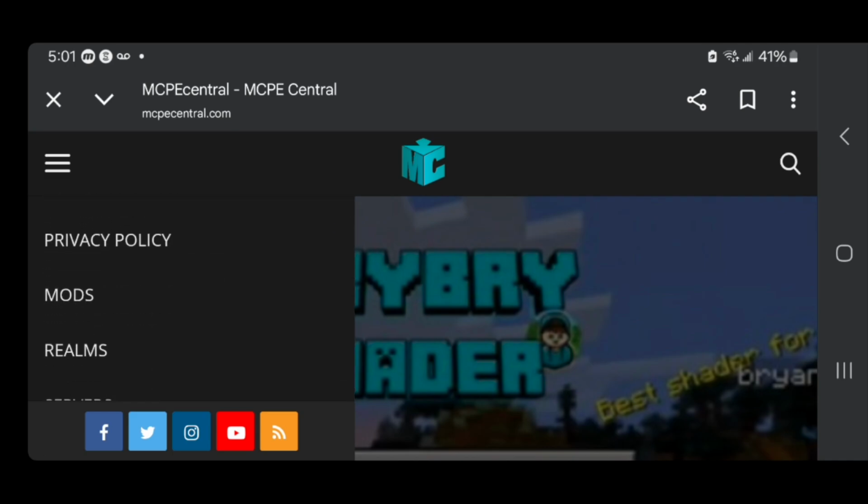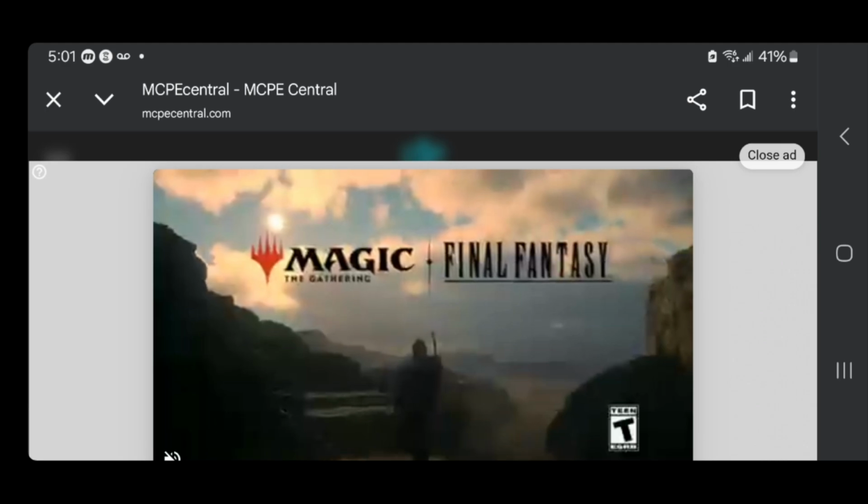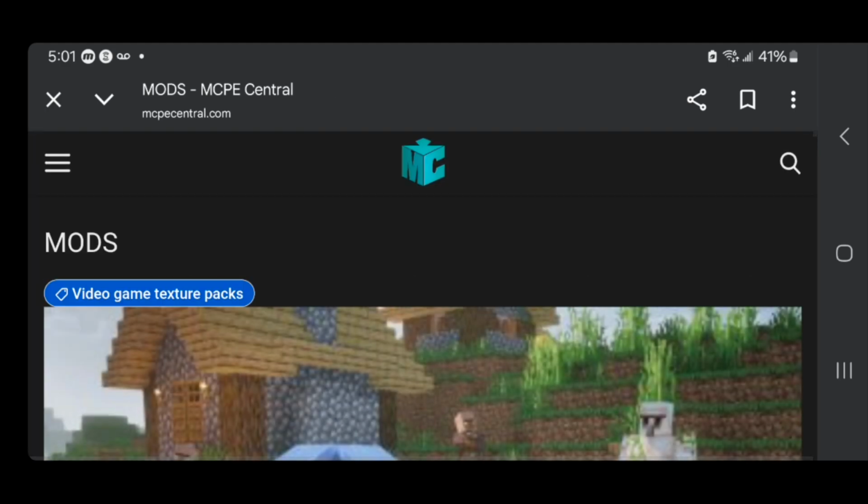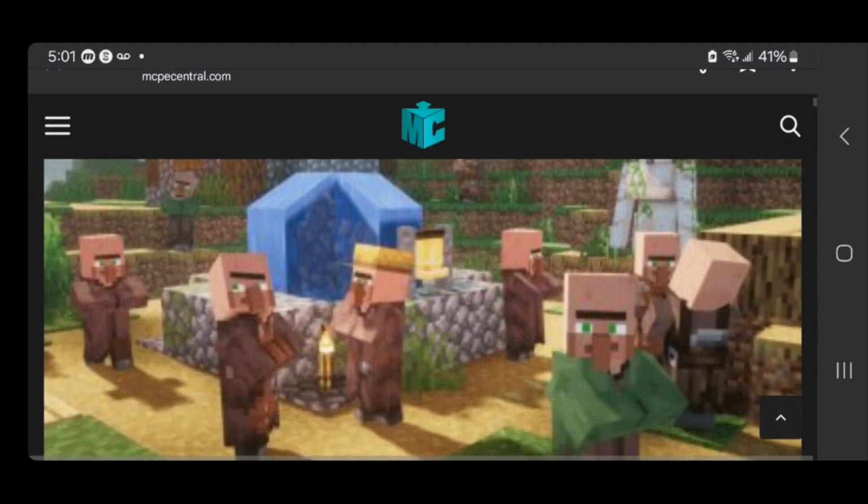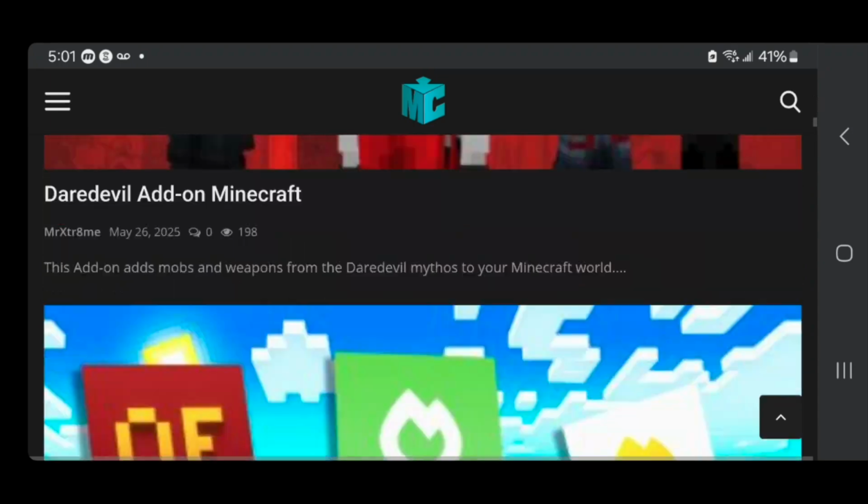And just to avoid any type of confusion, I'm going to be using the word mods and add-ons interchangeably, but they are basically the same thing. So all you want to do is go ahead and select on that. From here, you will now get a list of all of the available mods for Minecraft Bedrock Edition.